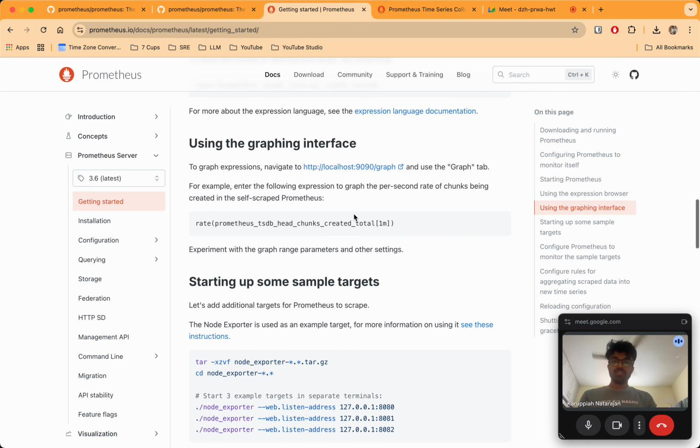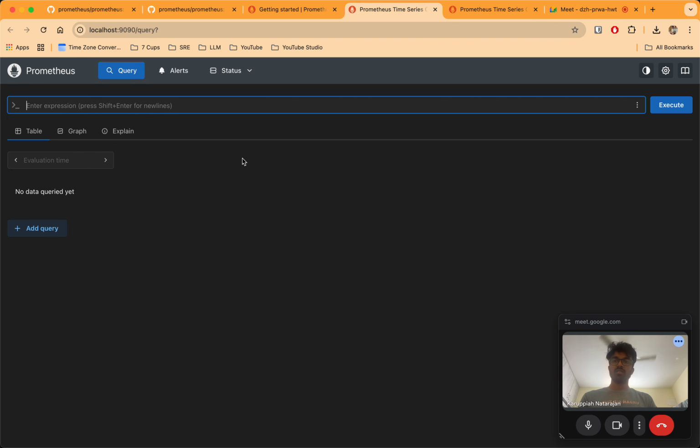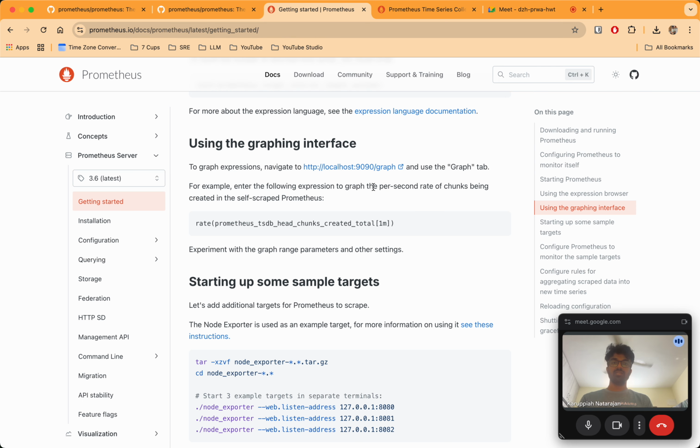Cool. So using the graphing interface, you can look at the graph expressions, navigate to this and use the graph tab. So it's now not the graph, it's the query tab. For example, enter the following expression, and you have the per second rate of chunks being created in the self-scraped Prometheus. Okay.